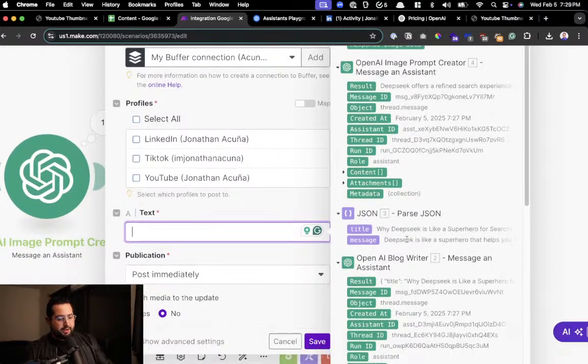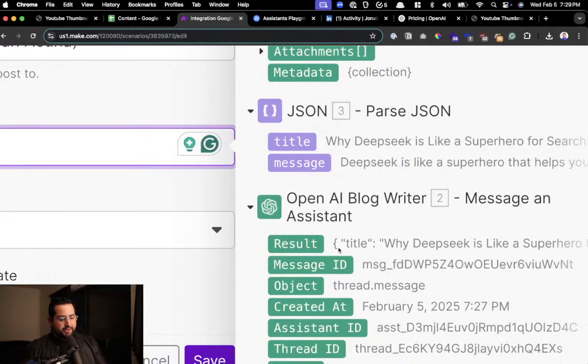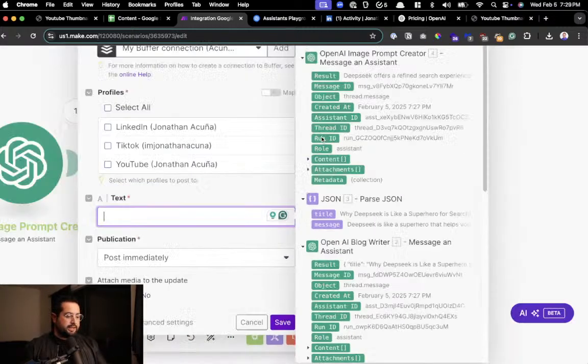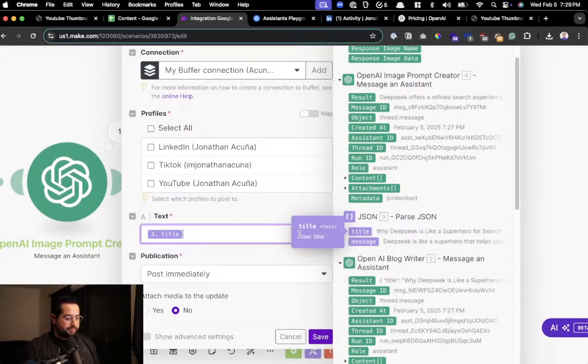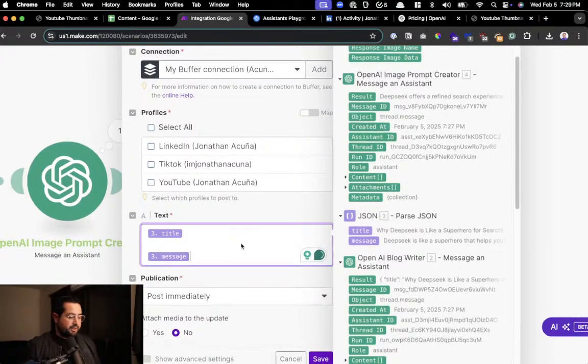So now I have my data from the JSON, and you can see right here the blog writer, how it wrote it and gave it back into JSON. All the JSON does is make it into nice little data pills: text, answer, text, answer. So basically now I'm going to take my title, indent so it's nicely spaced out, and then add my message. That's it. That's all I'm going to do.